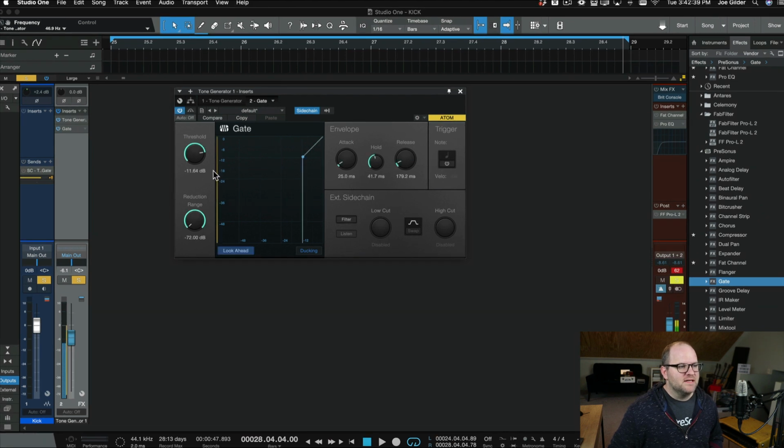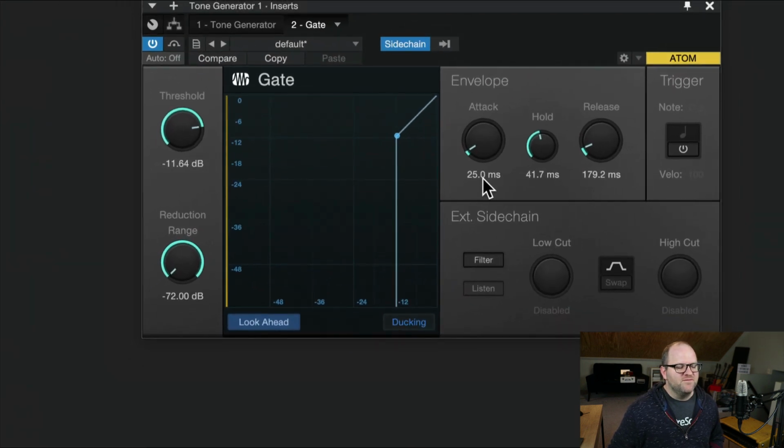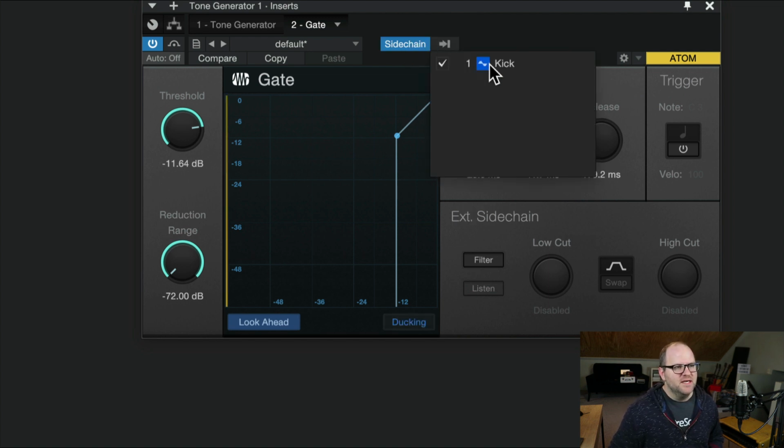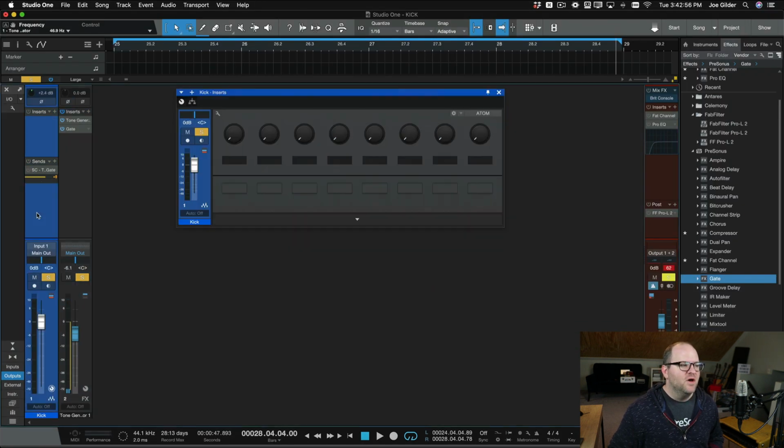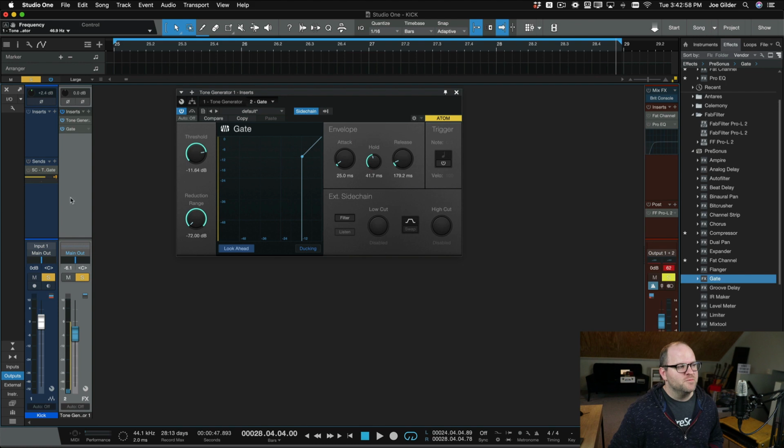Now this gate is set up with a fairly, 25 millisecond attack, not super fast. I'll show you these controls in a second. And it is set to sidechain off of the kick drum. Now Studio One makes this easy. I just select sidechain and then choose kick drum as my input, and it automatically does a pre-fader send on the kick drum, sending a copy of the kick drum over here.